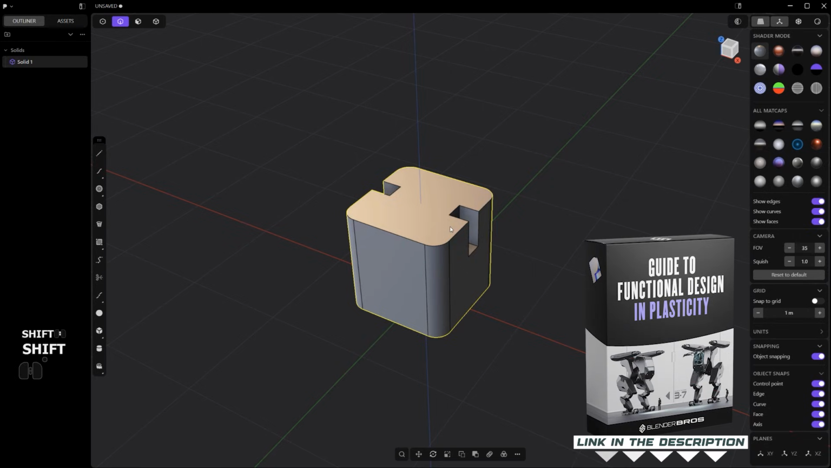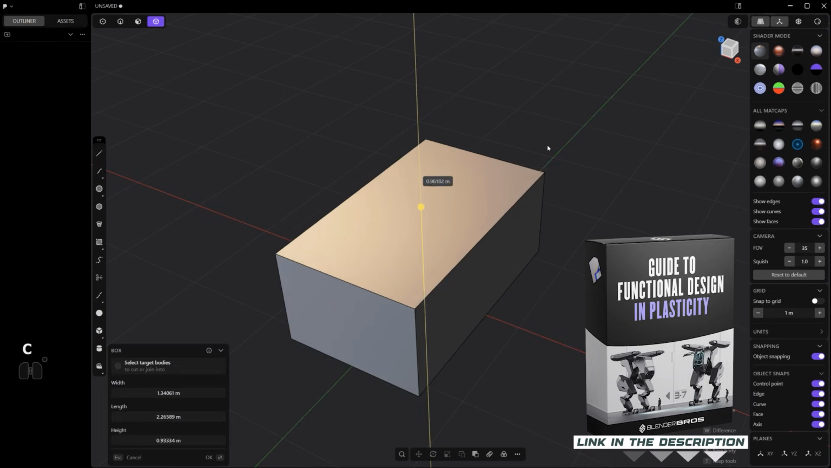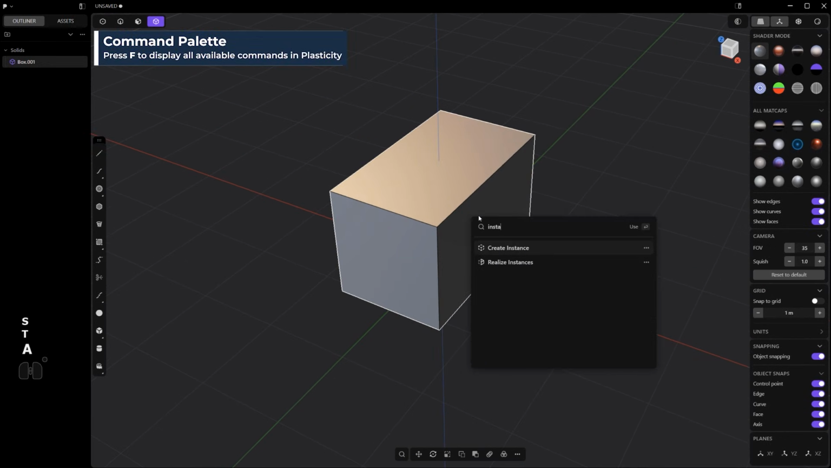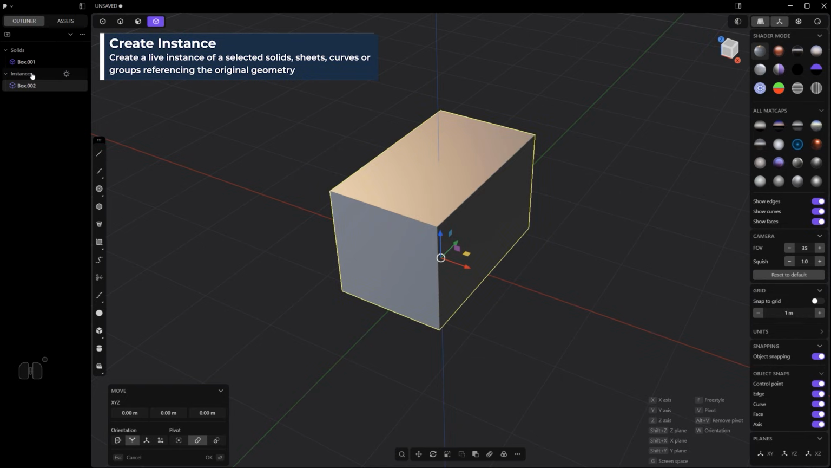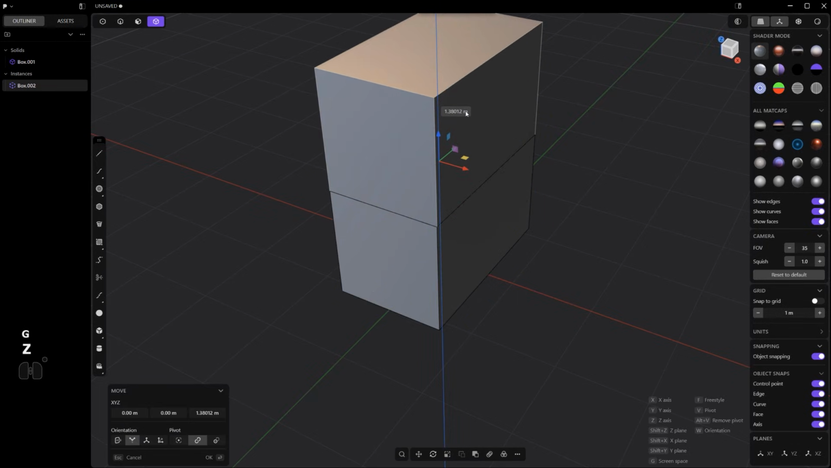So what they've done, they introduced instancing to Plasticity, which can act as a live mirror, which is just amazing. So if I'm going to have this cube here like this, I'm going to press F and type instance. And I'm going to create an instance of this cube. You'll see here, I'm going to have a new collection called instances, a new folder. So we have two boxes in here. One is a box and one is an instance.